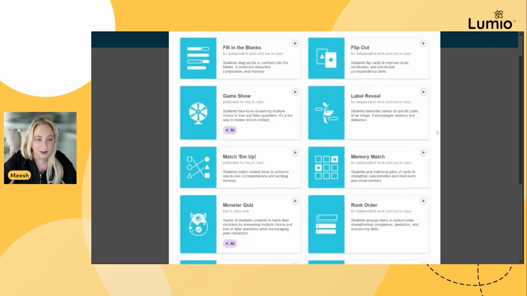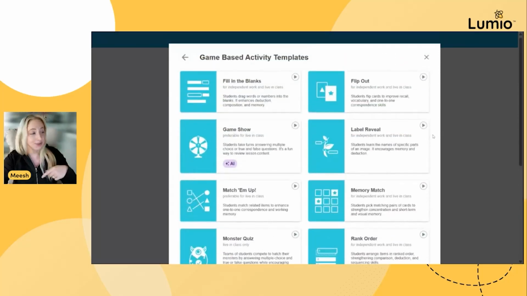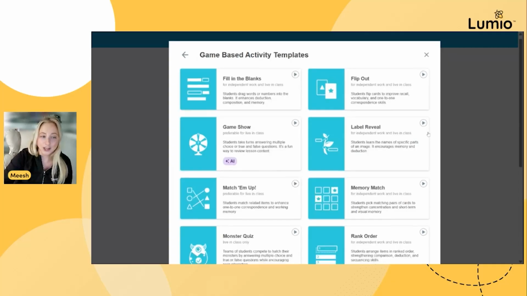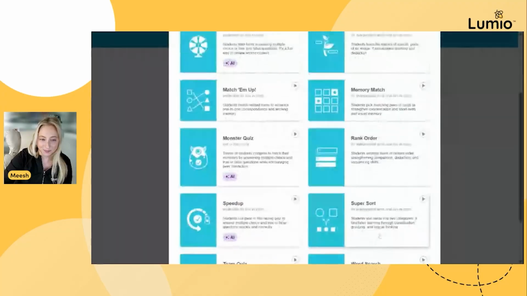You'll notice here that you have 12 different games. Now, remember when you were logged in as students, I showed you that I had that teacher dashboard where I was able to see how you all were doing. 3 of these 12 games give you that very clear dashboard. If you're a note taker, this is what you're going to write down. The 3 games that give you that teacher dashboard are Match 'em Up, Rank Order, and Super Sort.